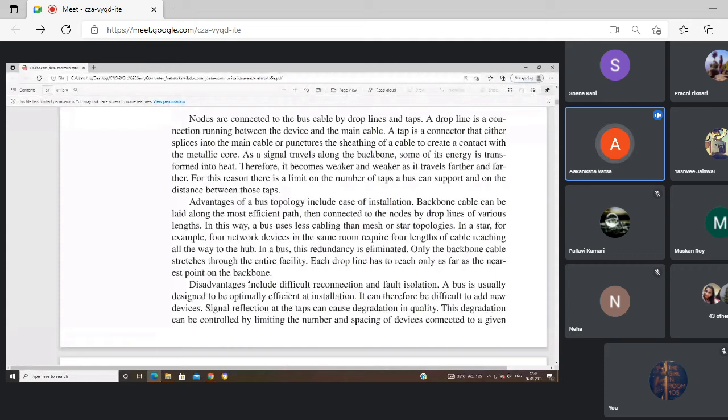Suppose at a distance of 1 meter or 2 meters, you can just plug in one of the devices you want to connect. And it uses less cabling in comparison to mesh topology and star topology, because you will need only the small drop lines and the taps, and only a single cable will run from one end of the room to the other end. But the disadvantage is that it is difficult to reconnect, and fault isolation is difficult.